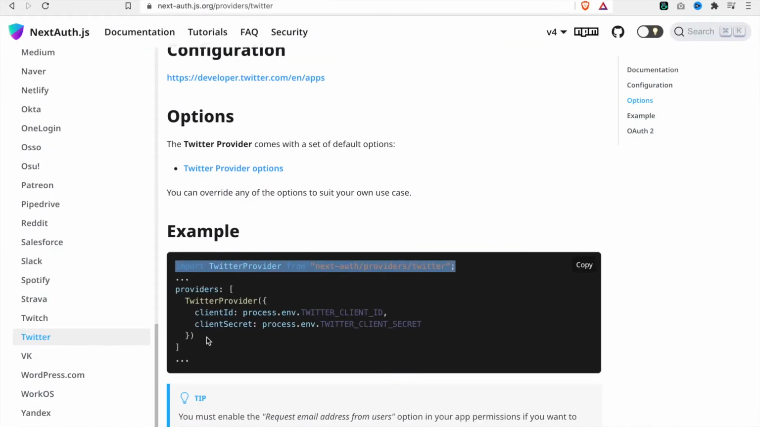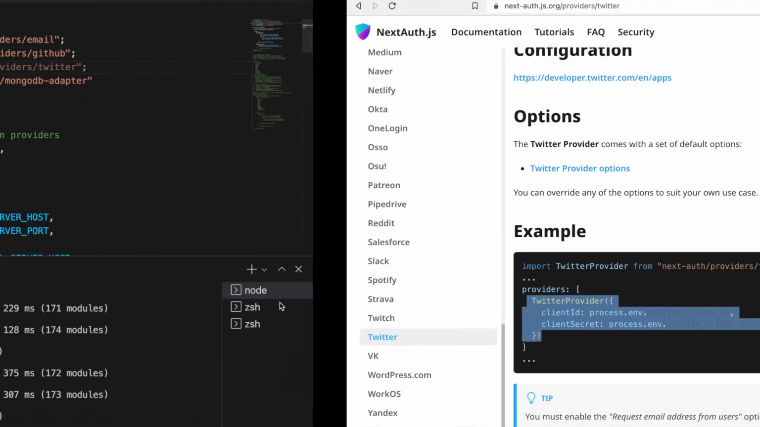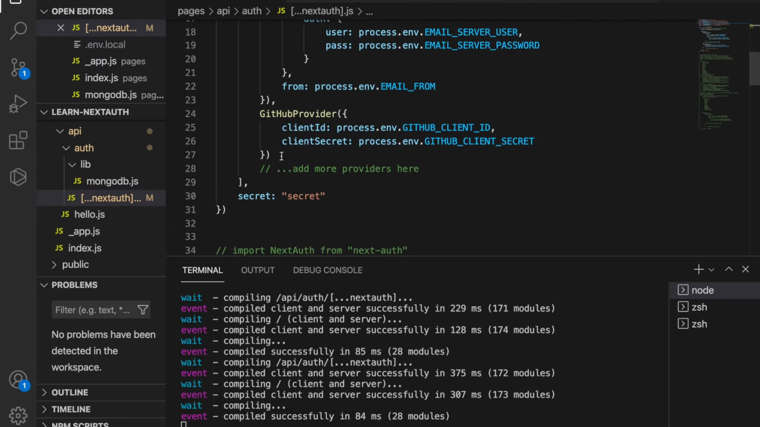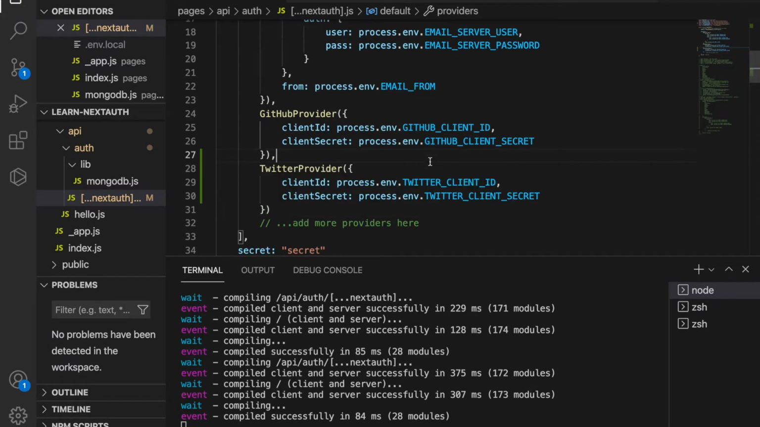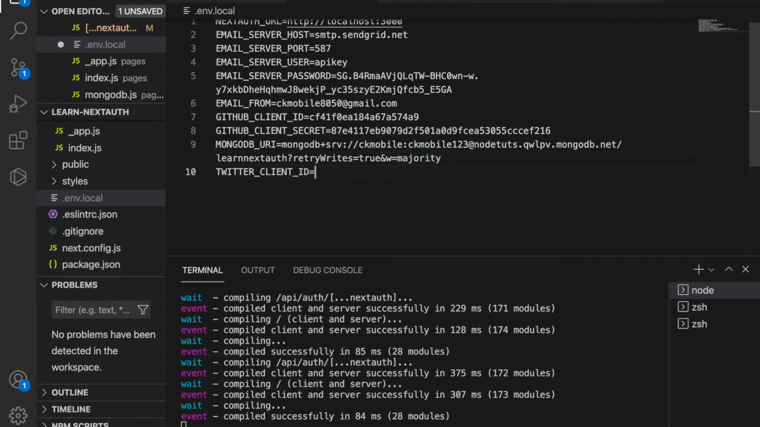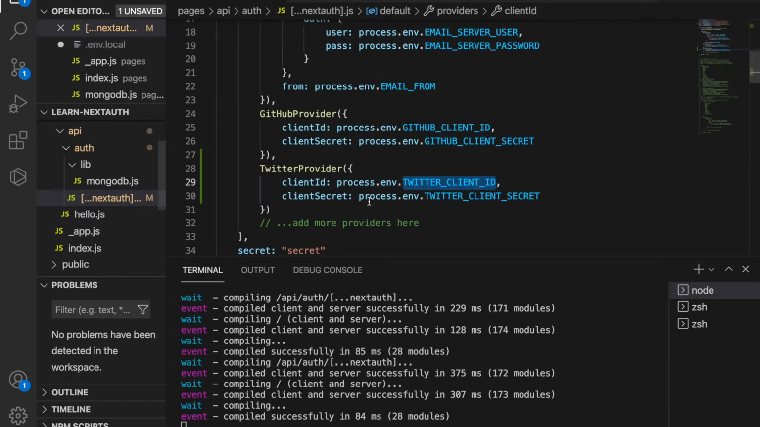And then we also need to copy these Twitter providers. And under the GitHub providers, we add this provider. So now we have to add the Twitter client ID to our environment variable, and also the Twitter client secret.